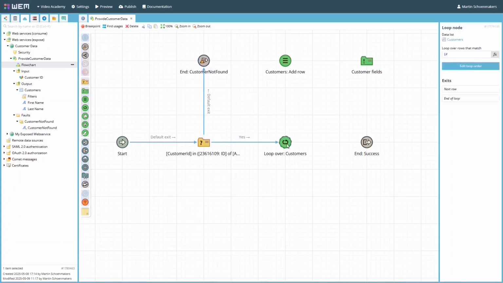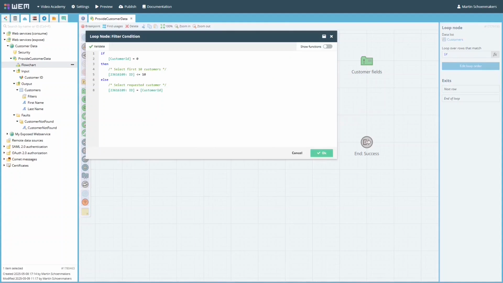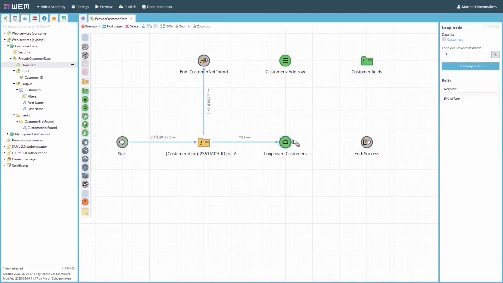We will loop the customer database list based on the value of the input customer ID. If that value is 0, we will select the first 10 customers, assuming of course that these have customer IDs 1 to 10. If not 0, the loop node will find the requested ID. For every row found, we will add a row to the output customers list and assign the customer details from the source list.